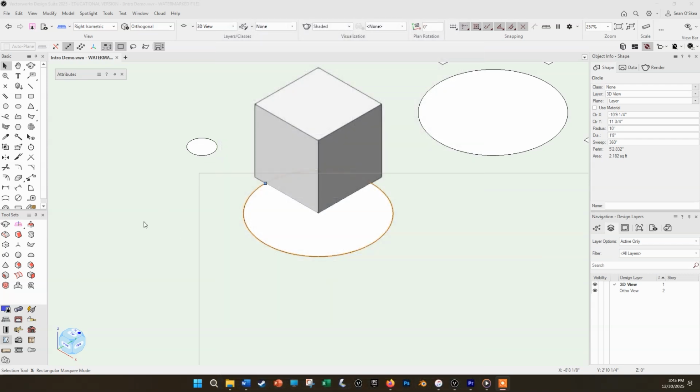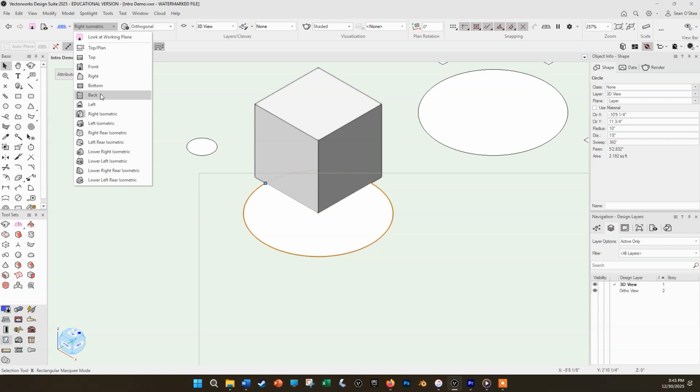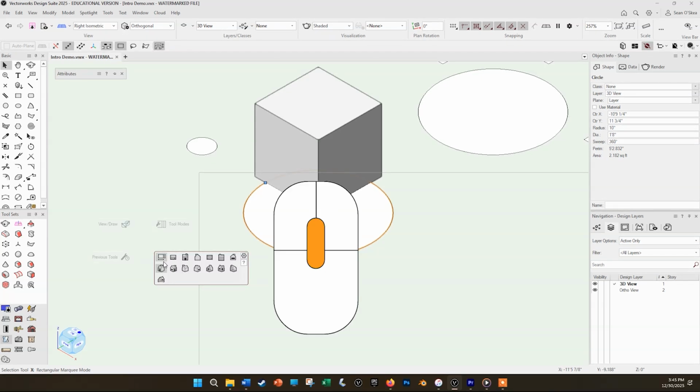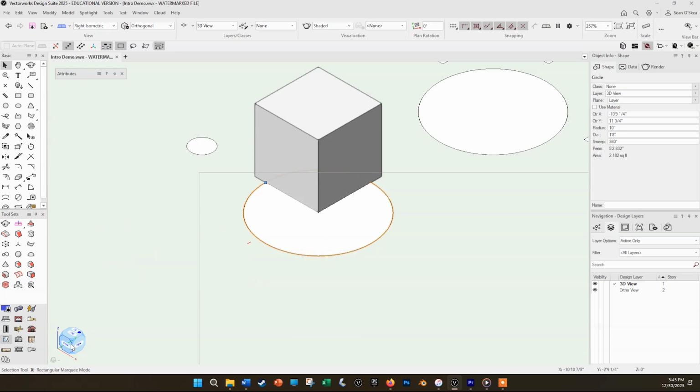Or you can select it from the drop down in the view bar, or you can hit your middle mouse button and then use this little pop-up pie menu. Or you can click on the corners of the view cube down in the lower left. More about all that in a bit. That last option is new to recent versions of Vectorworks.